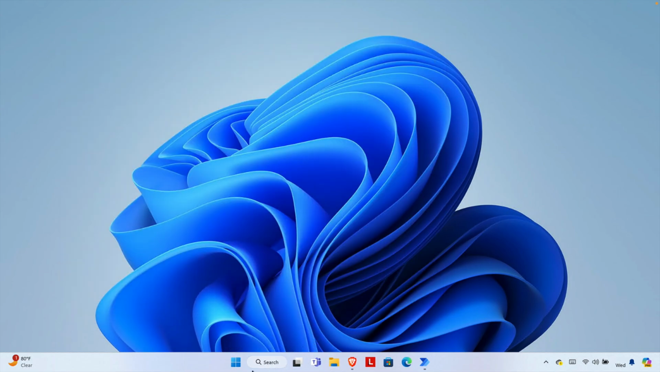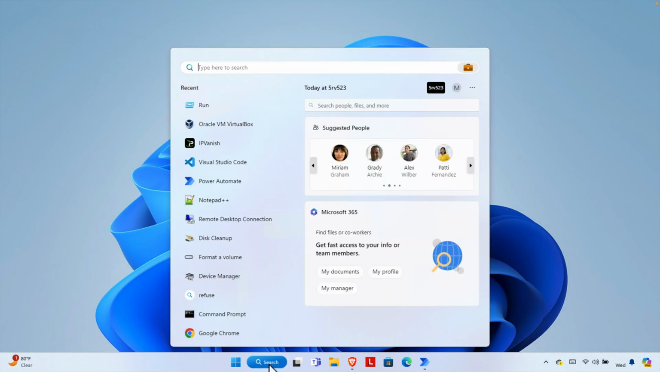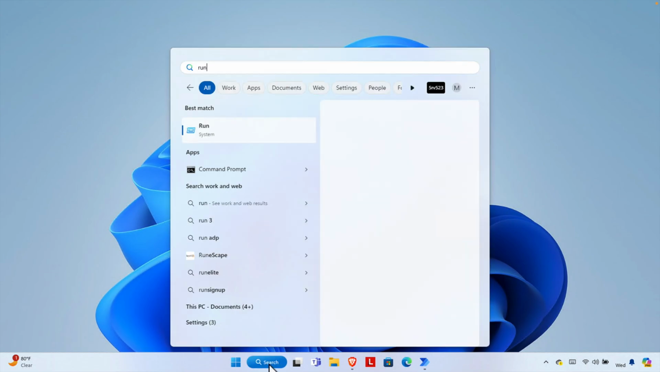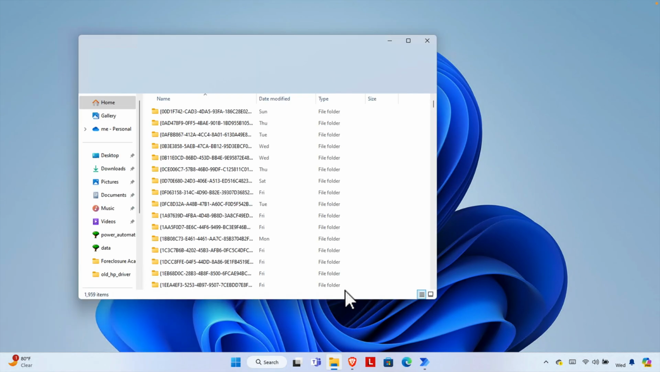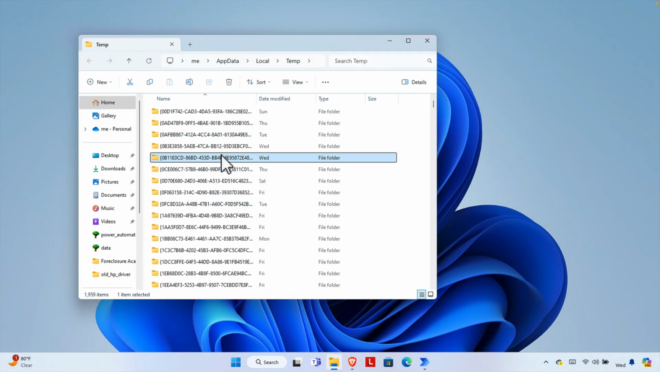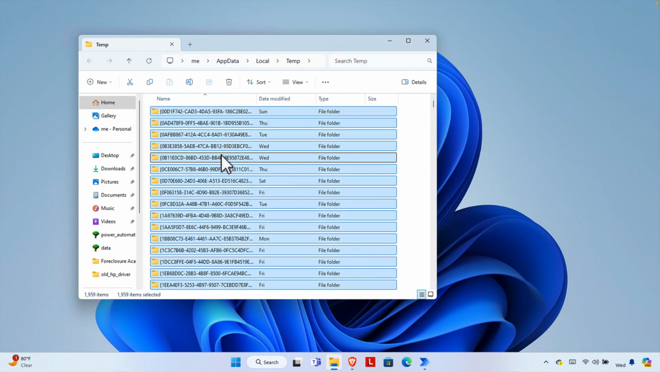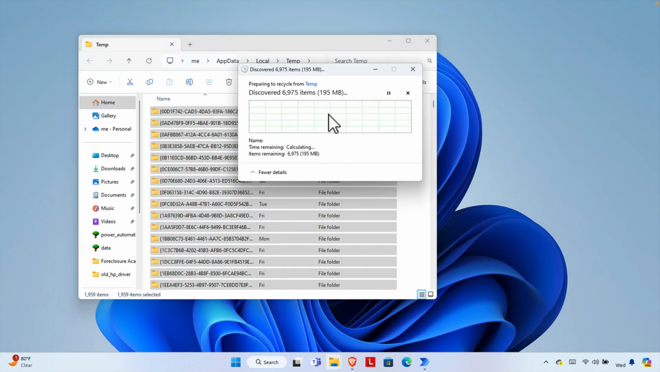Now second step, just click start menu again, then start typing run again and open the run application. This time I'm going to type %temp, this thing, and then hit OK button, and this folder will be there. Now again select all of them and delete, and it will take some time. See how many junks it is removing.